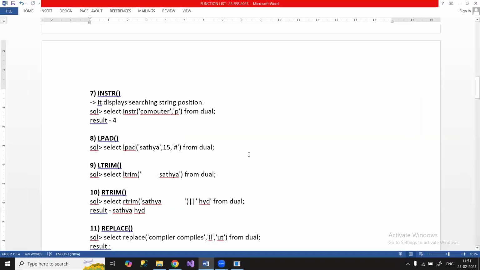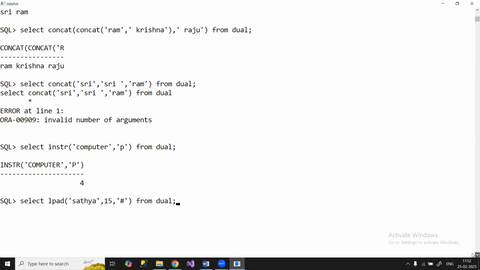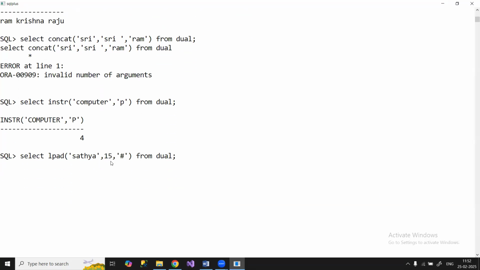So here LPAD is there here. If you want to display pad-like symbols on the left side for any format, we can use LPAD. So here you can select LPAD. Then here I am giving Satya, then 15, and the hash symbol is given. You can give any symbol. So before this Satya, it is giving these symbols, like this padding.